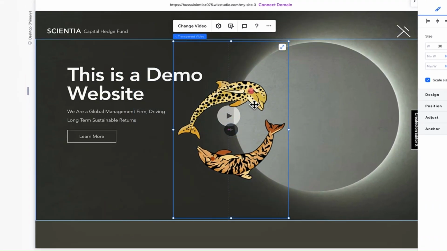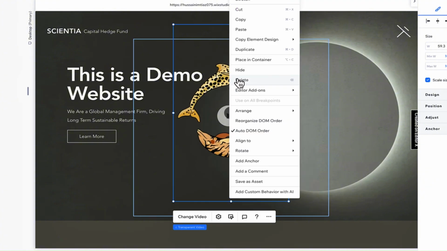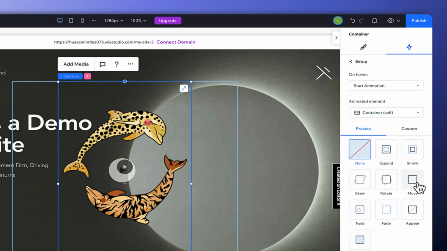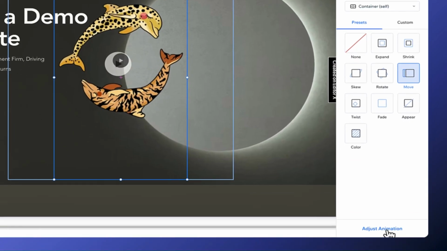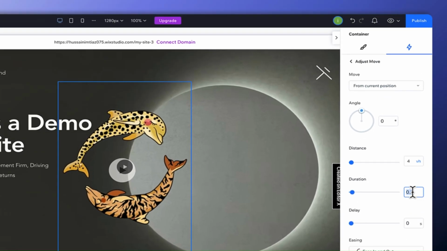If we place the transparent video inside this container by right-clicking and choosing Place into Container, we can add a hover animation, for example, this move animation right here. If we click on Adjust Animation, we can change different parameters and we can see a preview if we click on Preview.